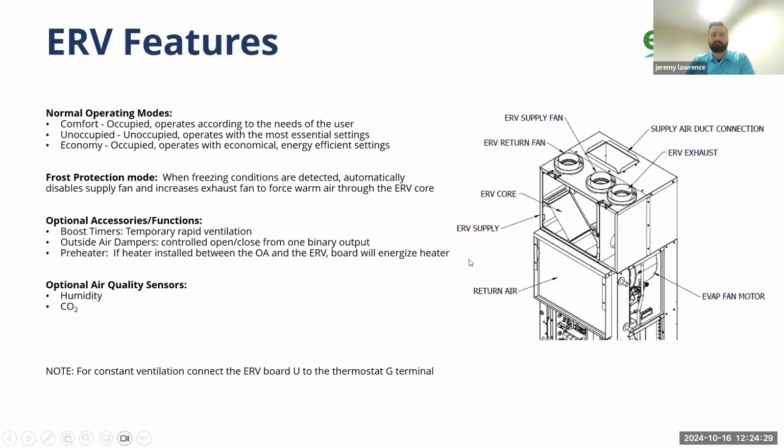Optional sensors. The system is set up to run with a standard thermostat with the ASHRAE ventilation program built in. So this system works as a single stage heating, single stage cooling, and single stage fresh air with that ASHRAE ventilation program. Optional additional sensors are humidity sensing and carbon dioxide sensors as well.